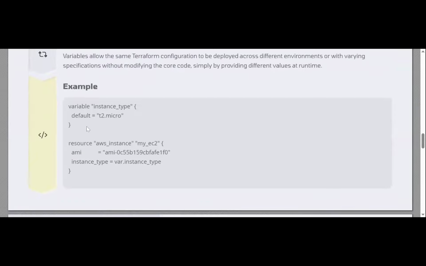So here you can see how we have defined the variable. Variable name is instance type. By default, what we are giving is T2 micro. Default is t2.micro. The remaining things are the same.